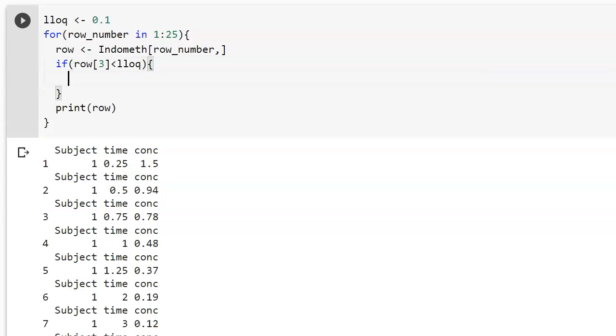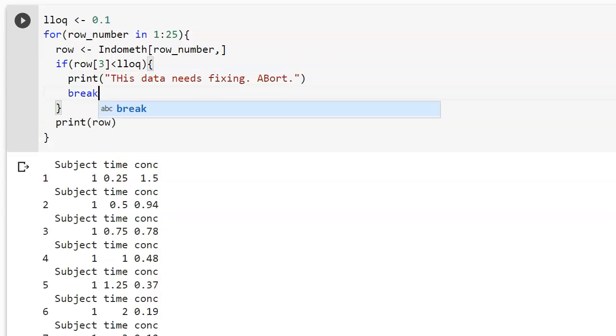And you also do not want the program to move any further, in which case you could use the command of break, which is as soon as the program hits a value which meets that criteria, it will stop. It won't proceed any further. So let's see, what do we get?